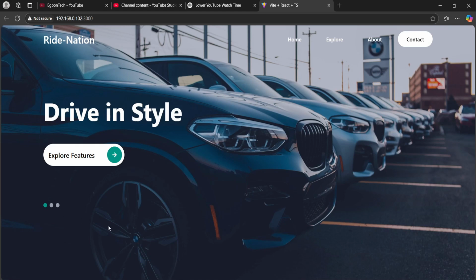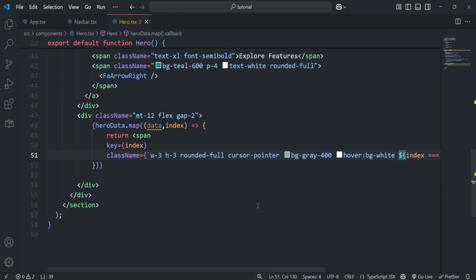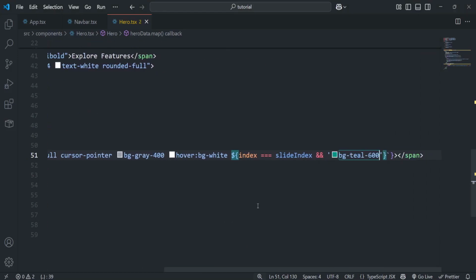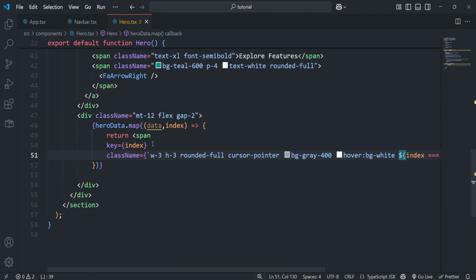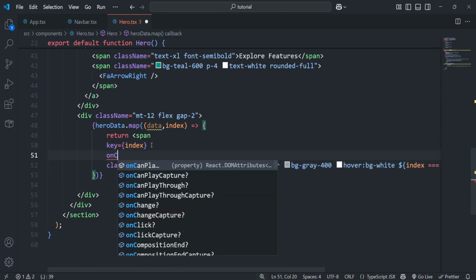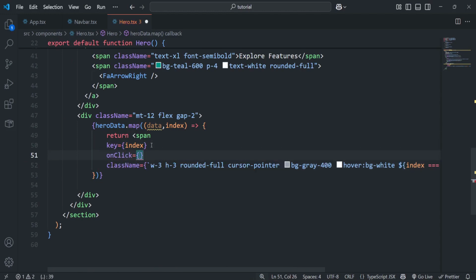So let's do that. Instead of changing the index manually in the state, I'm just going to add an onClick event handler here. I'm going to say onClick. Now on click of this indicator, I want to run an arrow function that's going to fire this set slide index function.